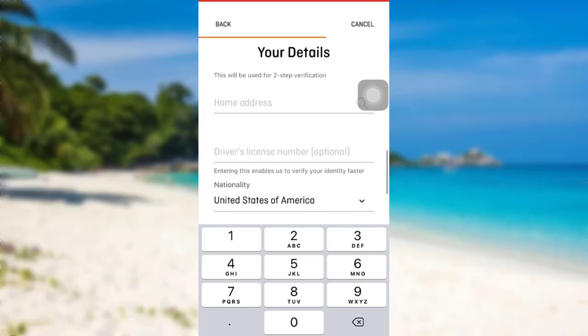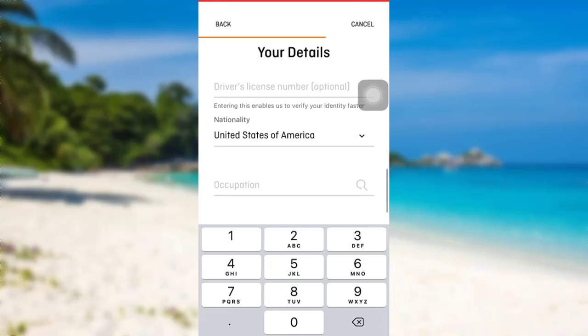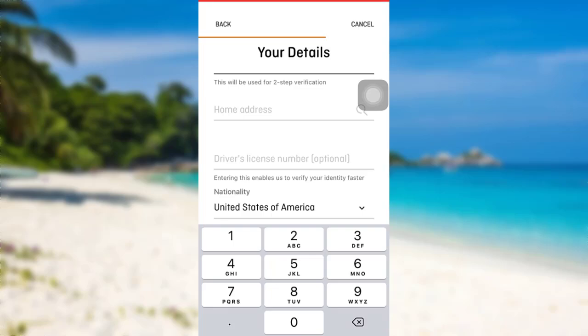Once you have done that, enter your home address and driver's license number. Entering driver's license number is also optional, so you can skip this. After that, select your nationality and occupation. Once you have filled in all the details, you need to follow the further instructions that will be provided to you. Finally, you'll be able to register for OFX.